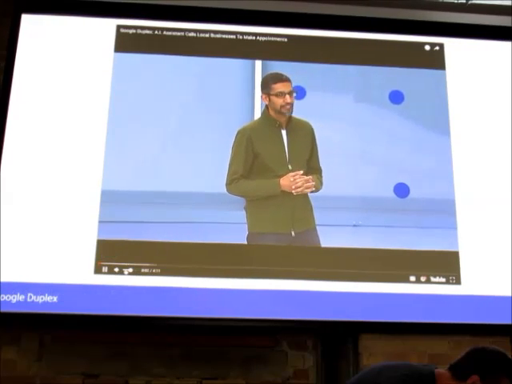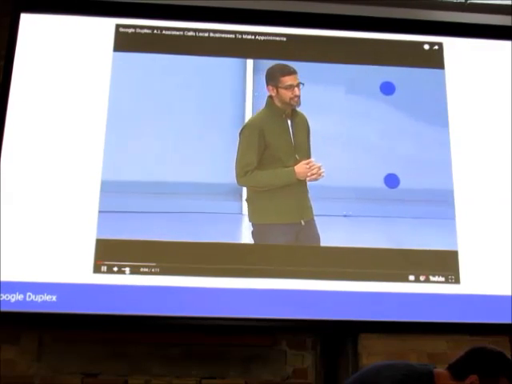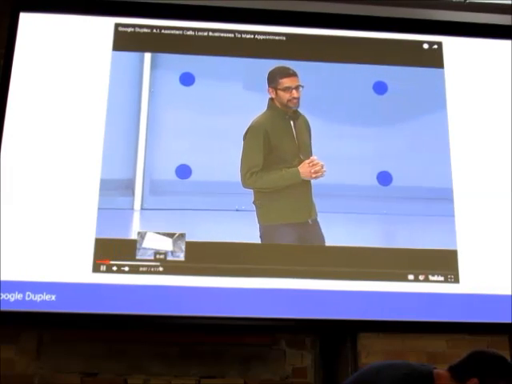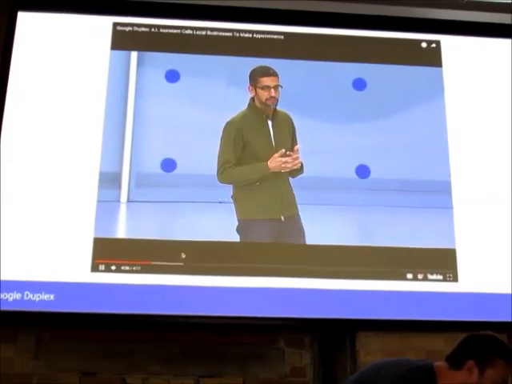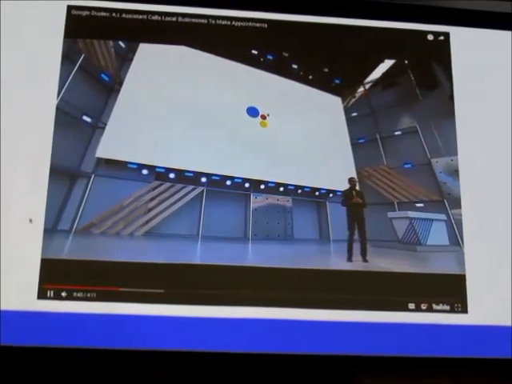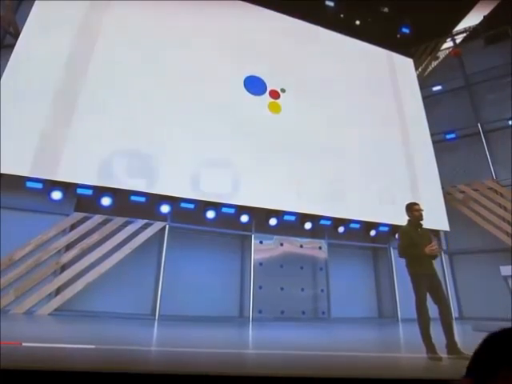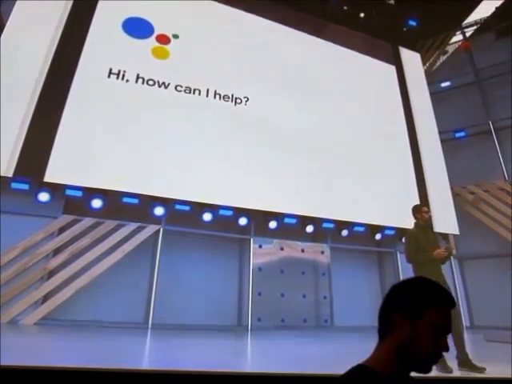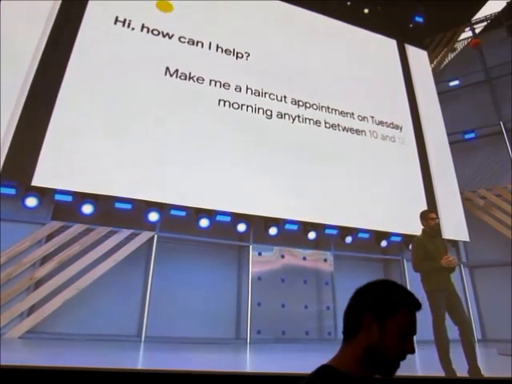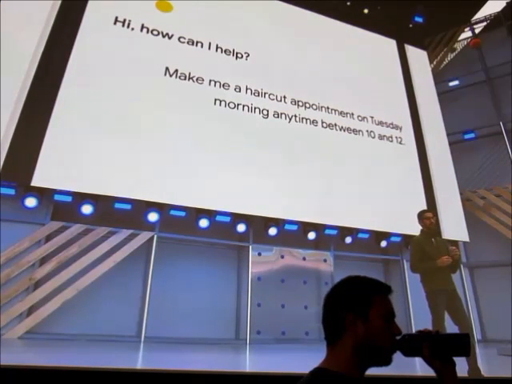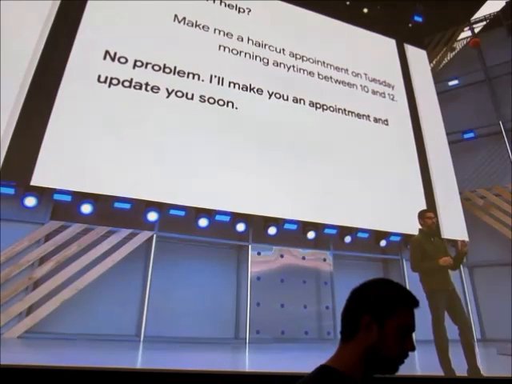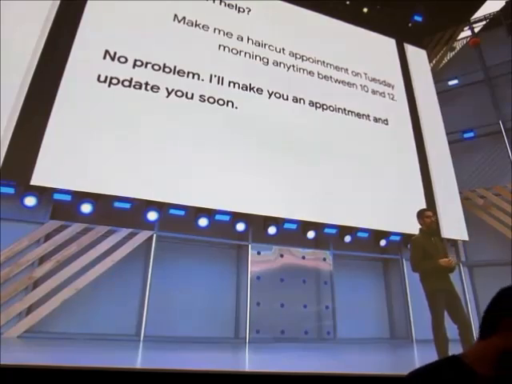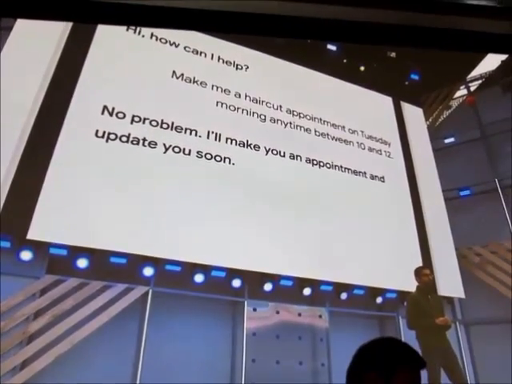The promise of the assistant. As I said earlier, our vision for our assistant is to help you get things done. It turns out a big part of getting things done is making a phone call. Let's say you want to ask Google to make you a haircut appointment on Tuesday between 10 and noon. What happens is the Google Assistant makes the call seamlessly in the background for you. So what you're going to hear is the Google Assistant actually calling a real salon to schedule the appointment for you. Let's listen.